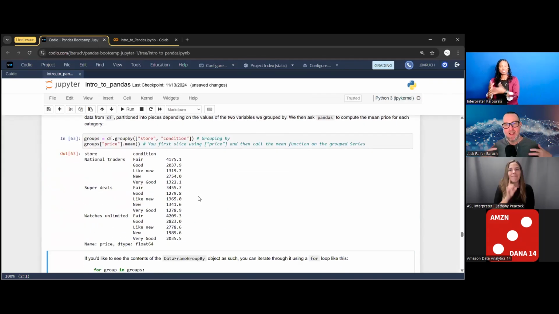So, questions about grouping? Because I'm about to give you a little bit of an exercise, and it has to do with groupings.